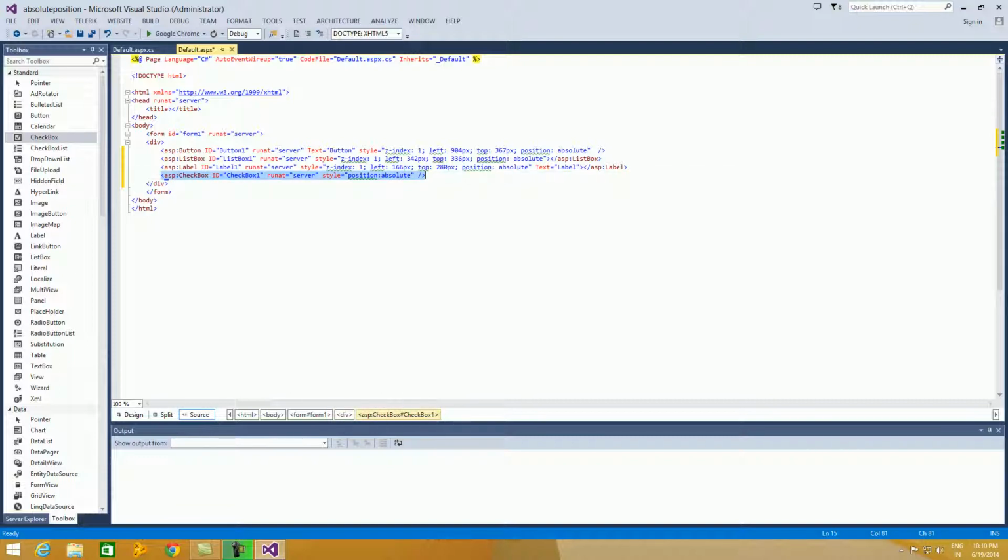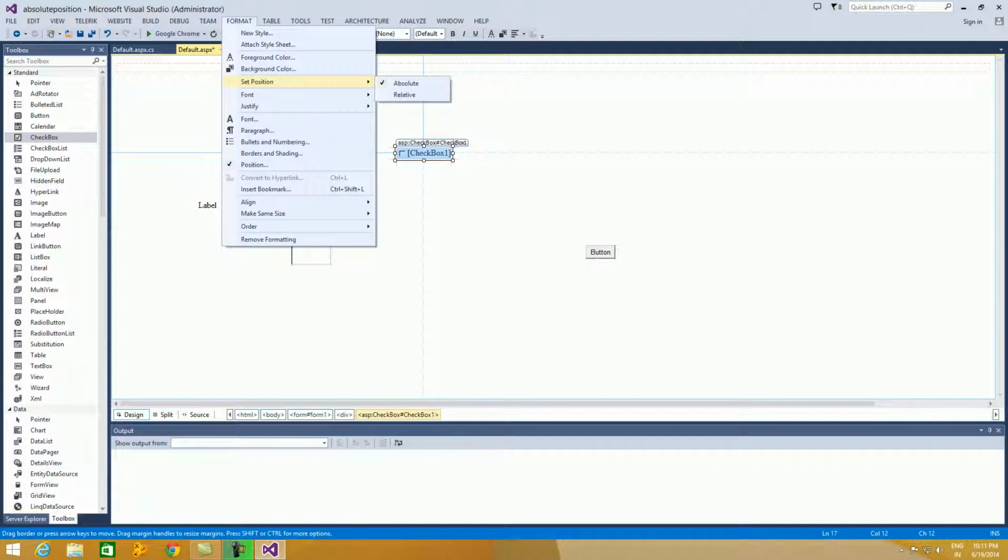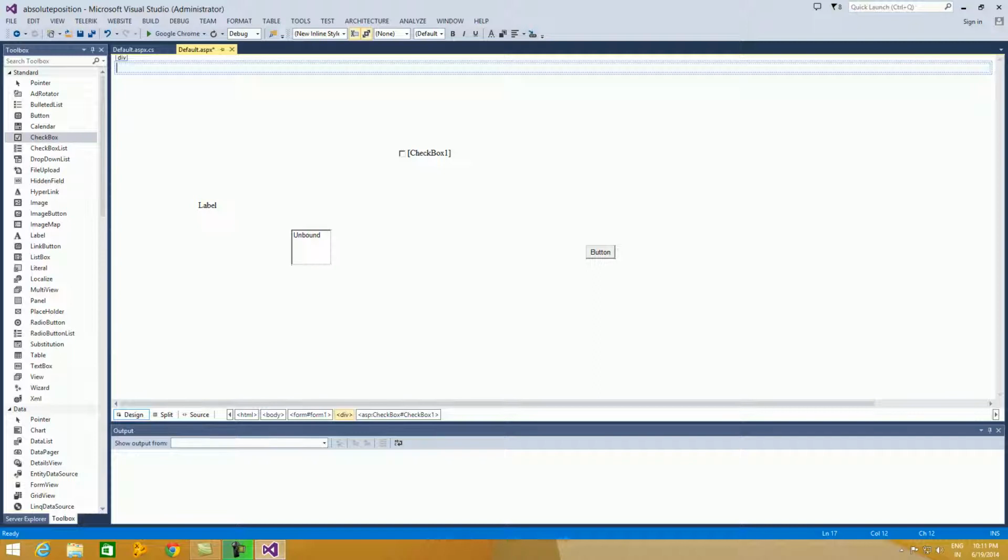Okay, so for the checkbox I have applied the style attribute and I have mentioned position absolute. Go to design mode, go to the checkbox, select the checkbox, move the checkbox. So in this way you can manually apply position absolute in source mode, or in design mode you can go to Format, set position to absolute. In this way you can move controls from one location to another location in a web page.